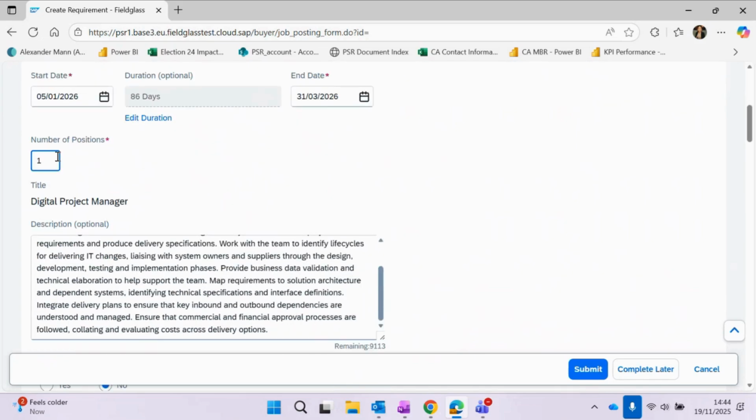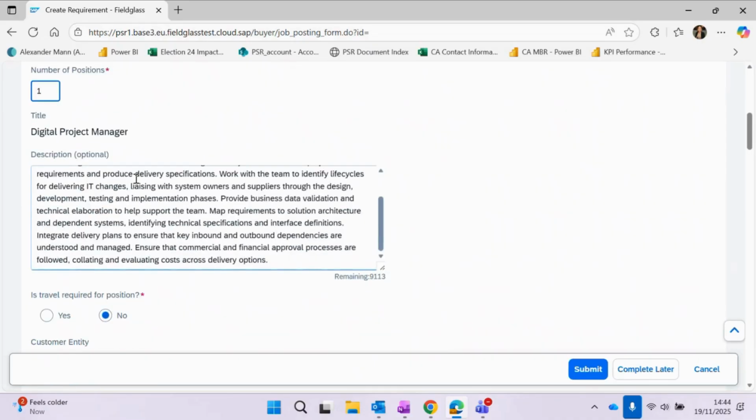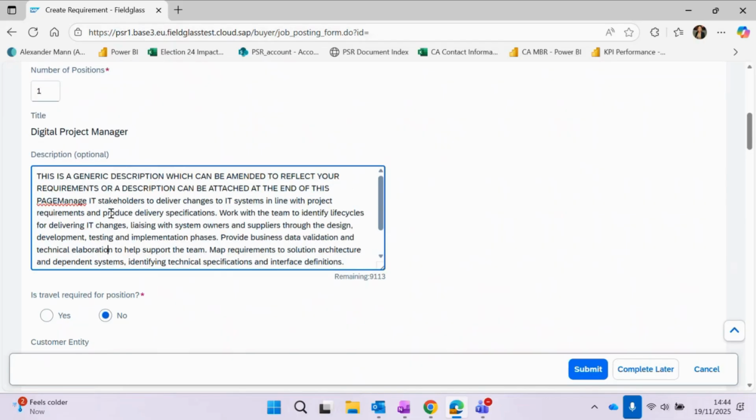Number of positions will pre-populate to 1. If you have a higher head count, please do update this. The title will pull through with the template title, so you can see it's a digital project manager, and a job description will also pull through. This is generic. If you do have a job description to hand, feel free to cut and paste this out and input your own job description. Alternatively, if you have a job description to hand via a Word document or PDF, I'll show you where to attach that at the end.